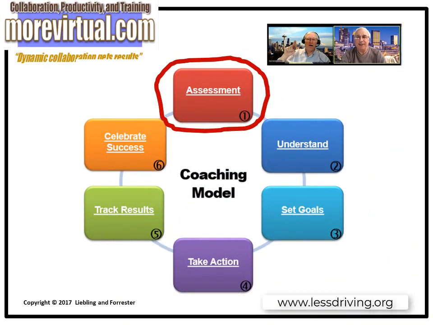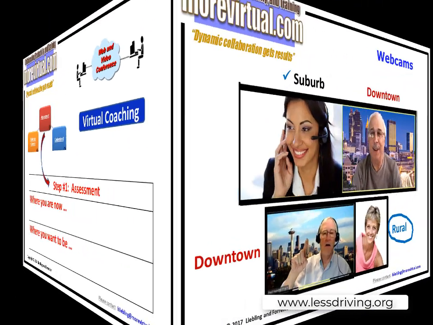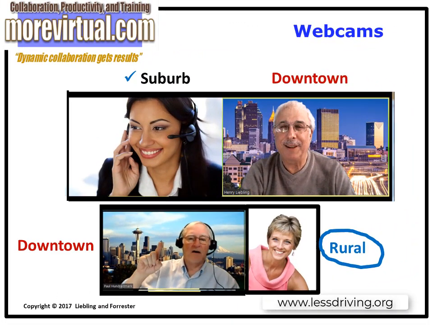Here is an example of collaborating on content at the very same time you see webcam images. Here, Paul and I are discussing the first step in a 6-step performance coaching model. As a virtual coach, you can start with the first step, assessment. Where you are now, where you want to be. This slide shows people from downtown, suburb, and rural locations interacting with each other using webcams.